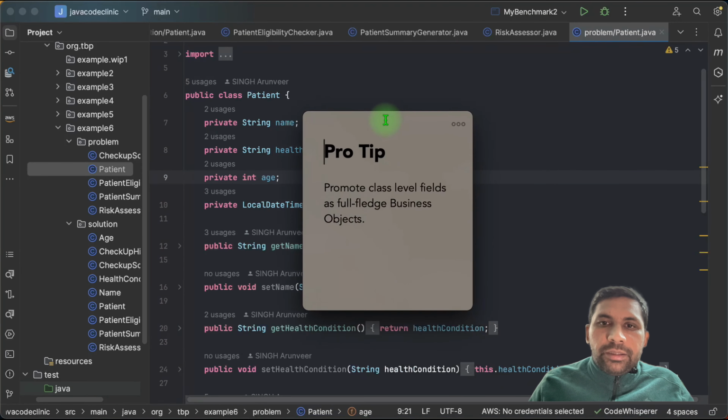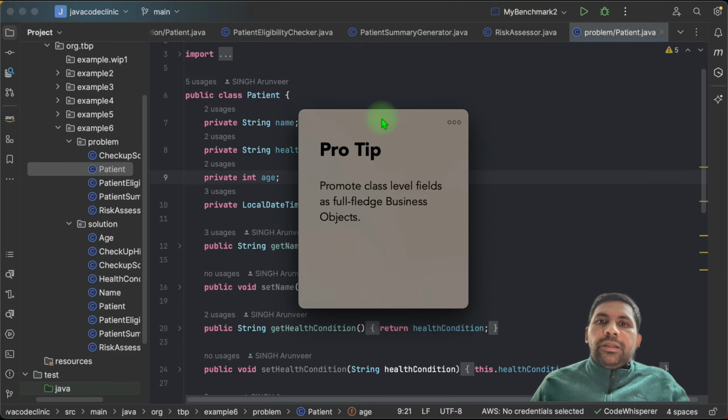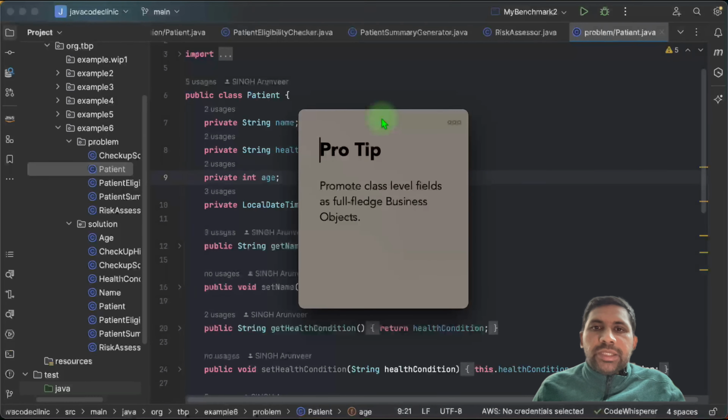So basically, the pro tip here is that you should promote class level fields as full-fledged business objects. Whenever you see that these are being used in a lot of places, do it. Move the methods, you will save a lot of utility classes, and the code will look cleaner and better structured, better following the object-oriented principles.